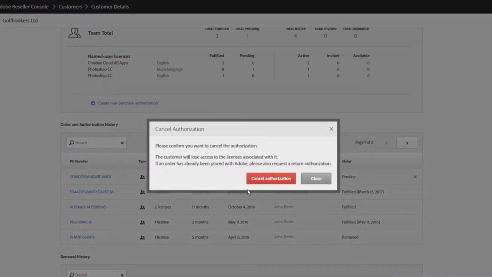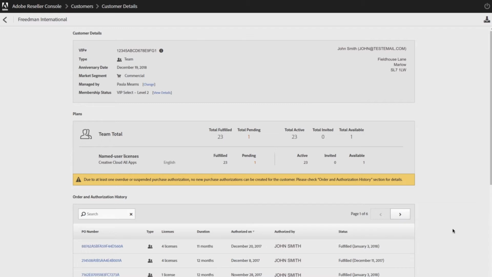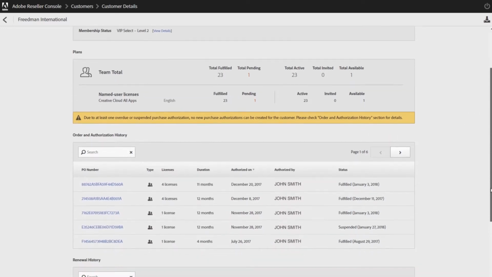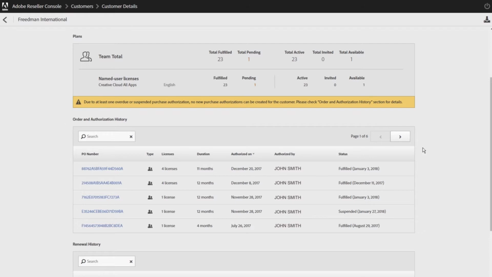However, if you don't process the order within 30 days, your customer's portal will be suspended. They will not be able to add any additional licenses until the overdue license is processed our end. There is no way of removing this license without processing it first.